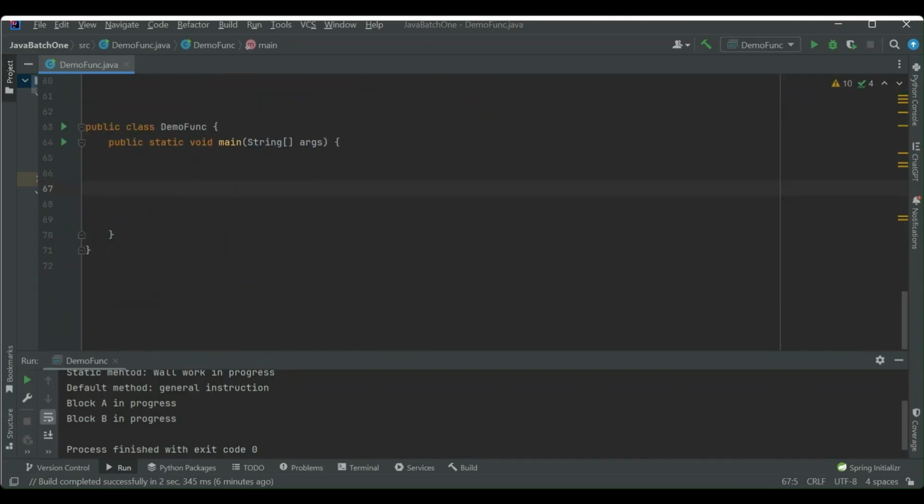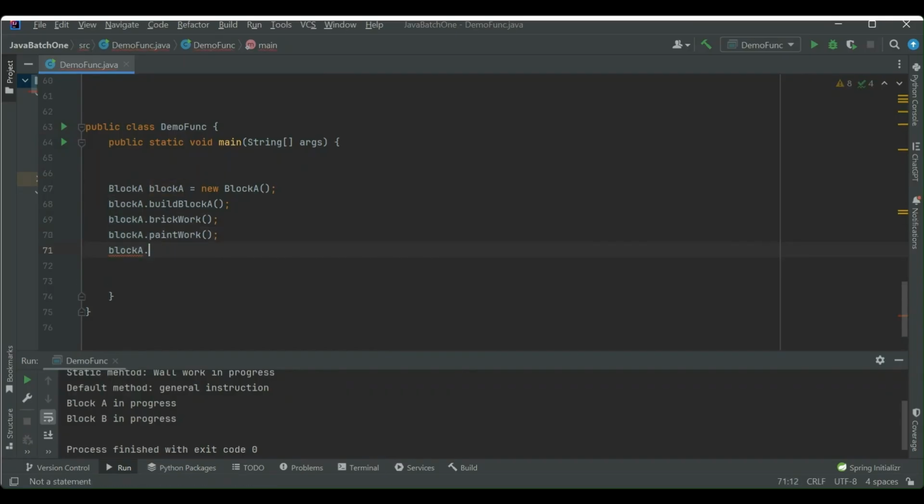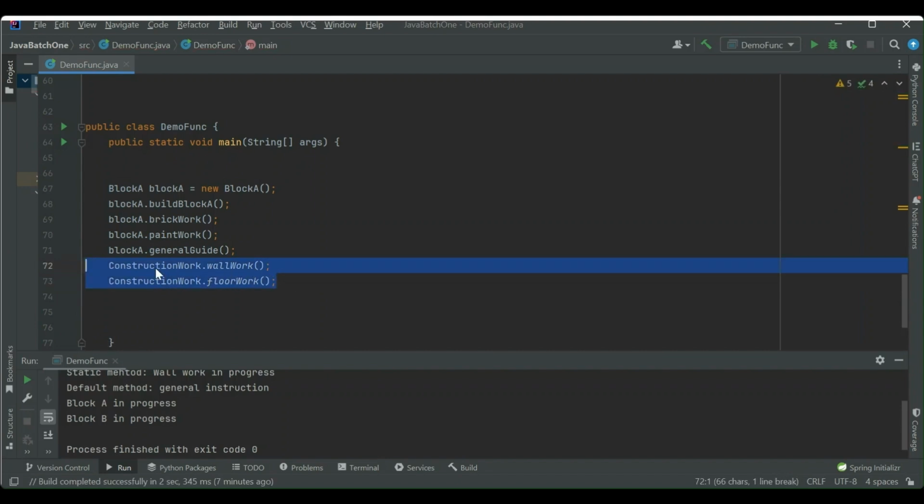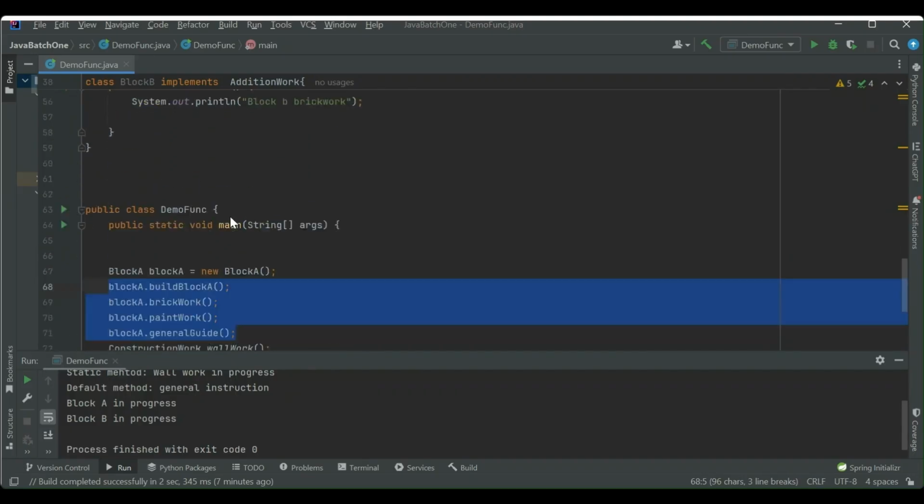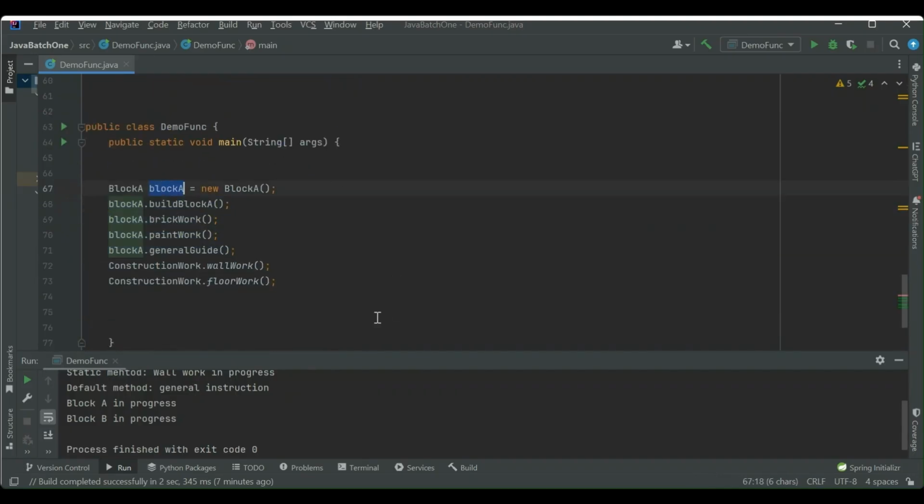So now let's create objects for our block A and block B. So block A dot, call the methods that we have, brickWork, and I have block A calling paintWork. I also have block A dot generalGuide, and I can also call ConstructionWork dot wallWork, ConstructionWork dot floorWork. So my static methods from the interface are directly called by the interface name itself. For the other methods that got implemented in my class, I'll have to use my object as reference.